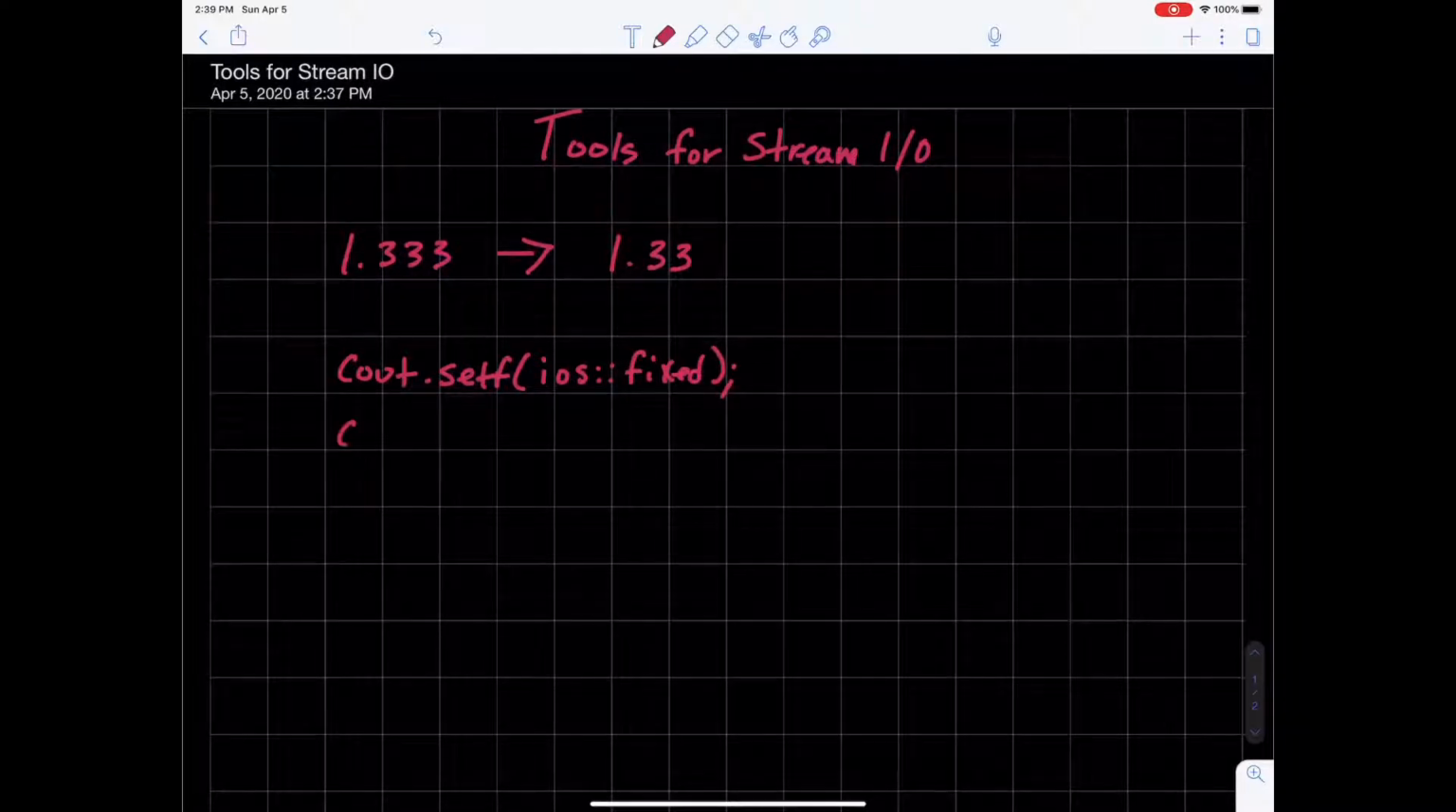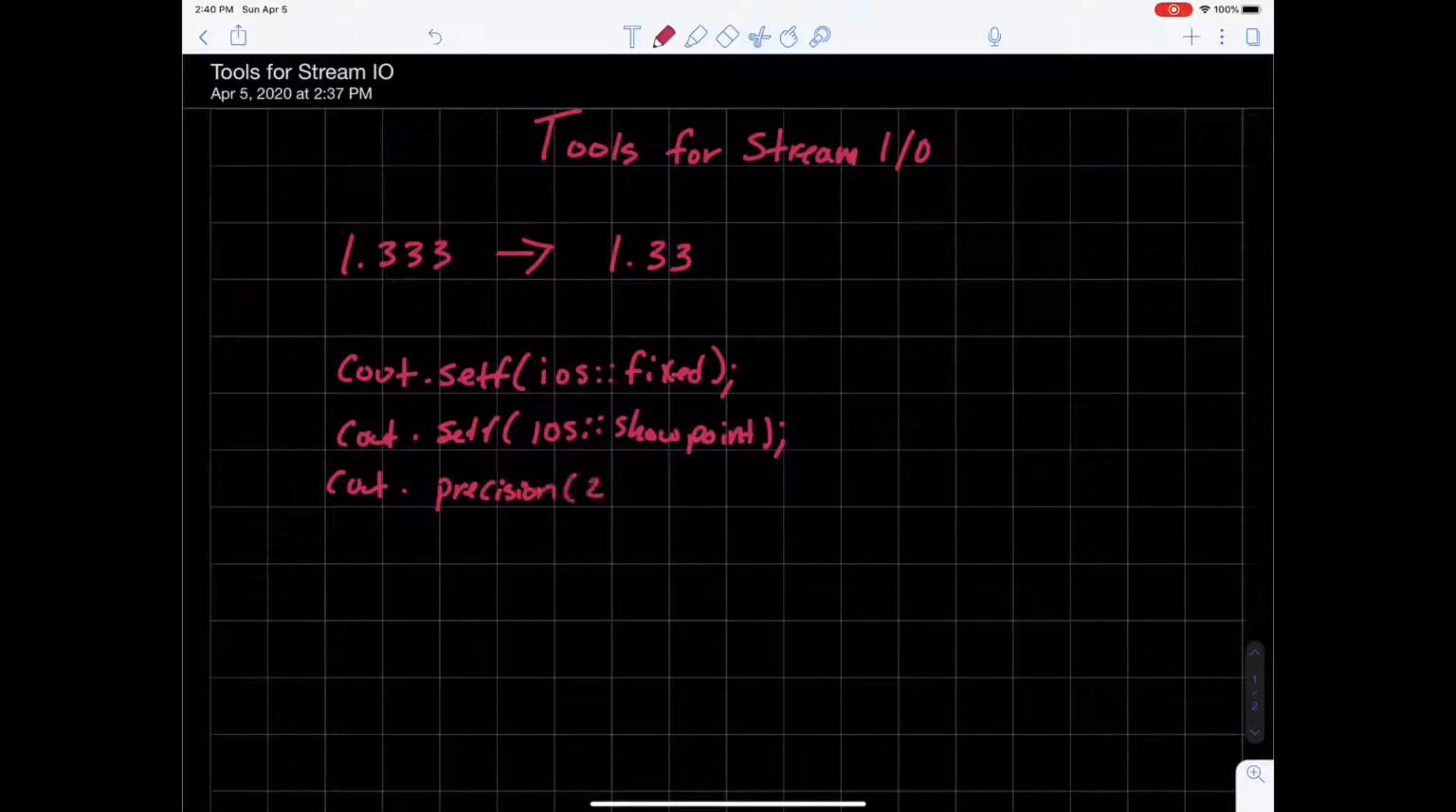and we would say cout setf ios show point, and then we would say cout dot precision 2. And then when we did that, it would actually output in the format that we needed.